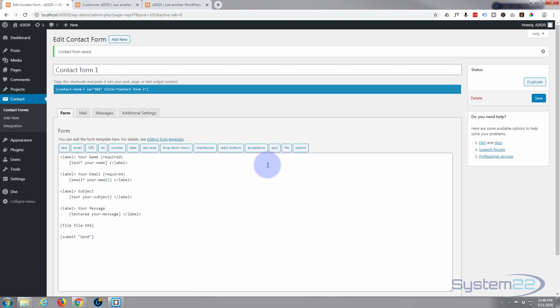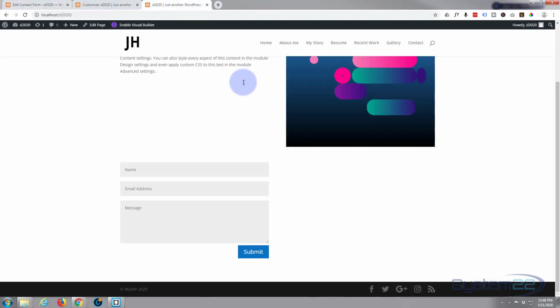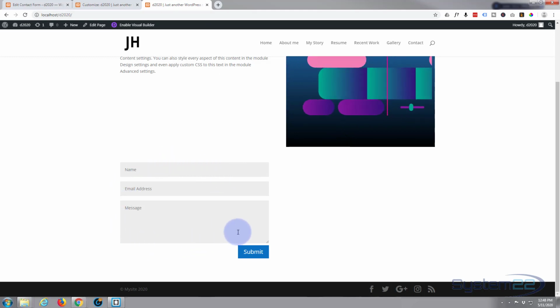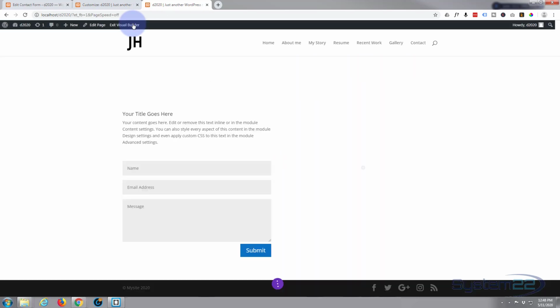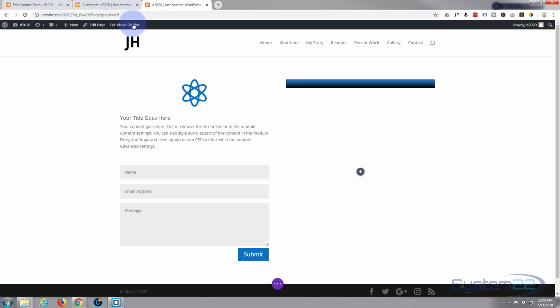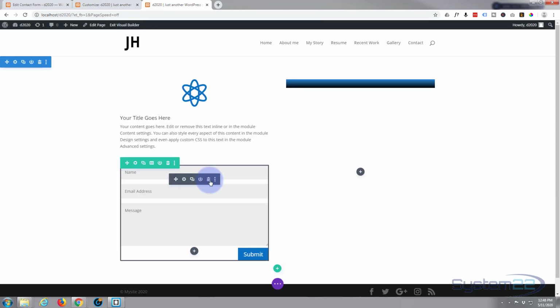Now, to insert it into the page, you just need to copy the shortcode. Shortcode's up here, just left click on it, it'll highlight it for you. Hit Control-C or right click and copy, however you prefer to do it. Let's go to our page. I'm going to enable the Visual Builder. Now I'm going to delete the form we've got here.